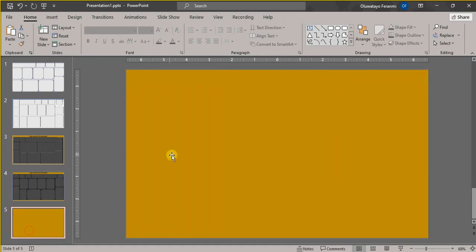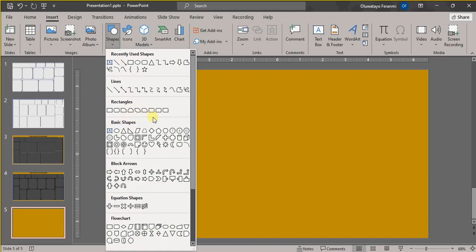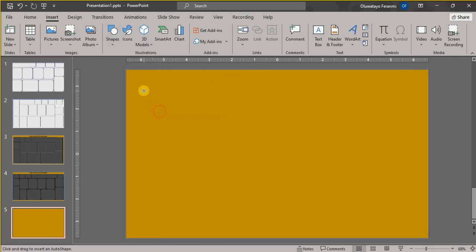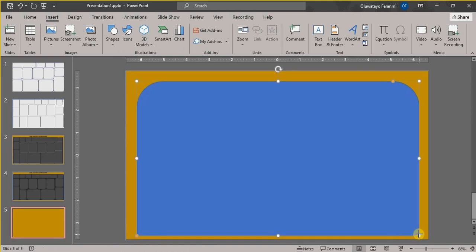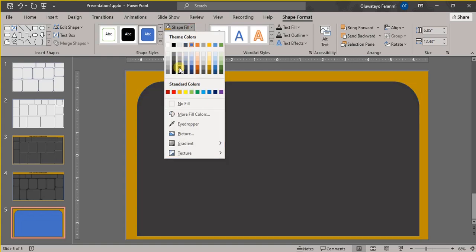So let's go ahead. Then you insert another shape. This time around, let's use Rectangle Top Corners. That is this particular one, where the corners on the two sides at the top are rounded somehow. That's why they call it Rectangle Top Corners. So let's put this one here. As you can see, the top corner is rounded. This one is blue now, so let's change the fill to black, not too dark.